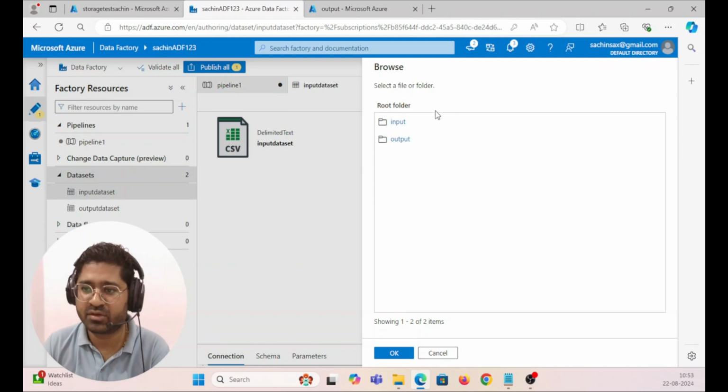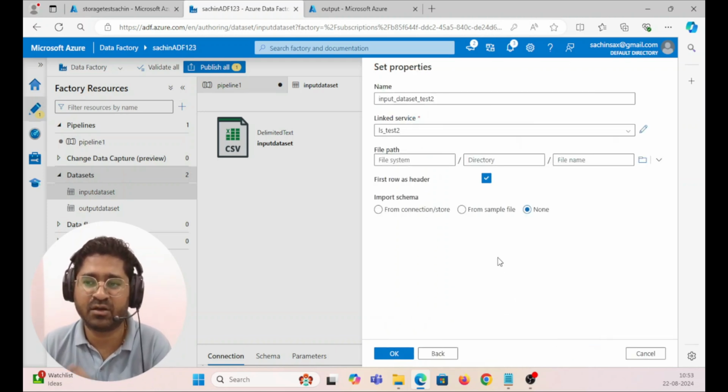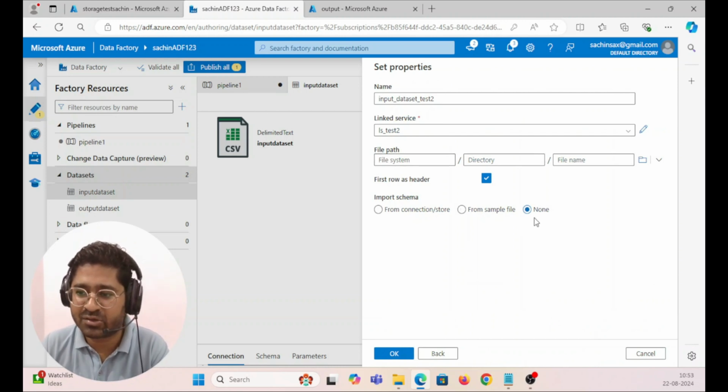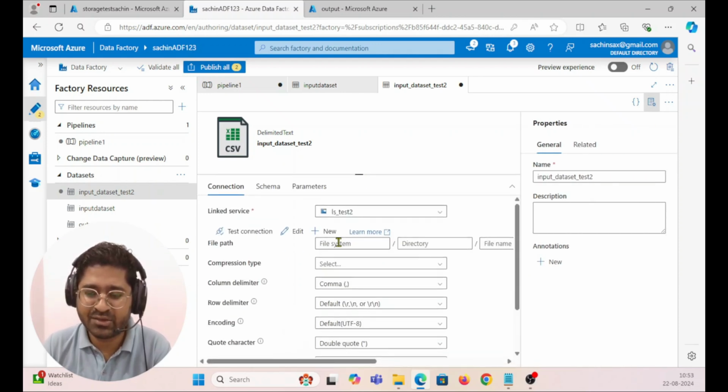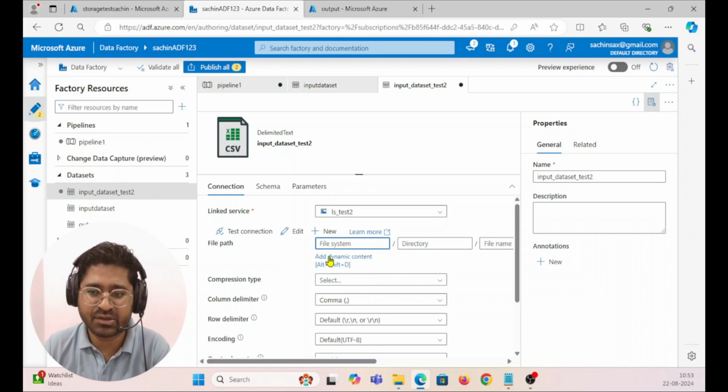If I browse, obviously it's showing input and output containers. Inside the input we have the input directory, and inside the output we will have the output directory. I'm not going to select this one because these are variable ones. At the dynamic level I'm going to select all these parameters. So I'm going to select import schema none, click OK. Now inside this input directory I can see this is empty. Currently it's empty. So I want to create the empty part.